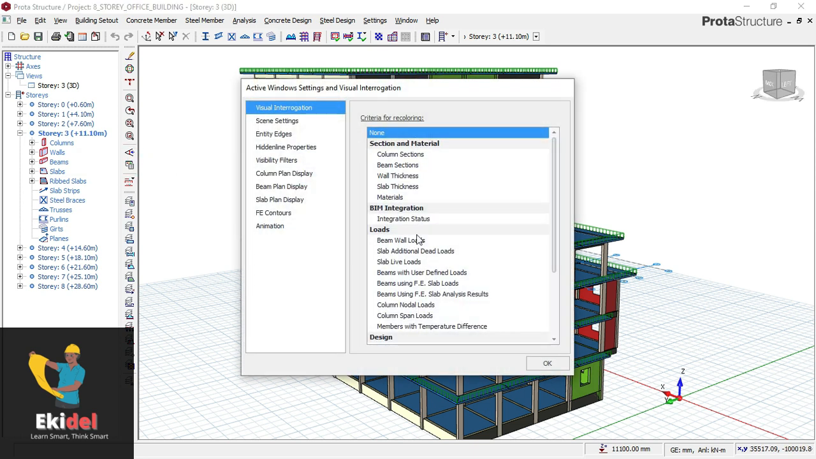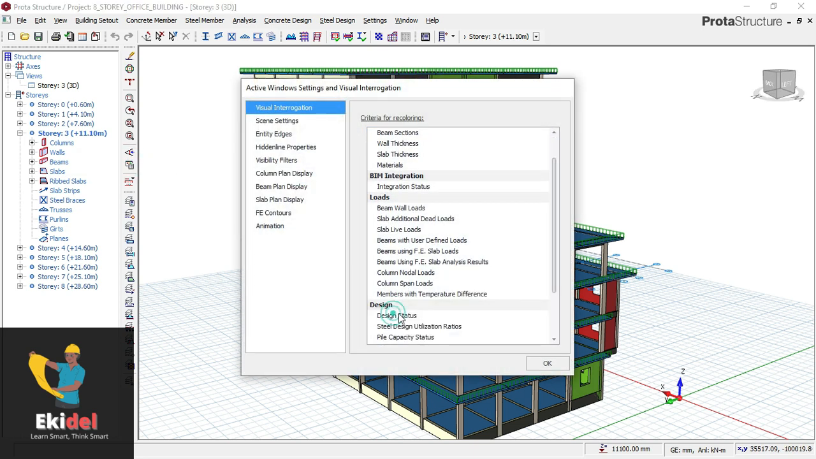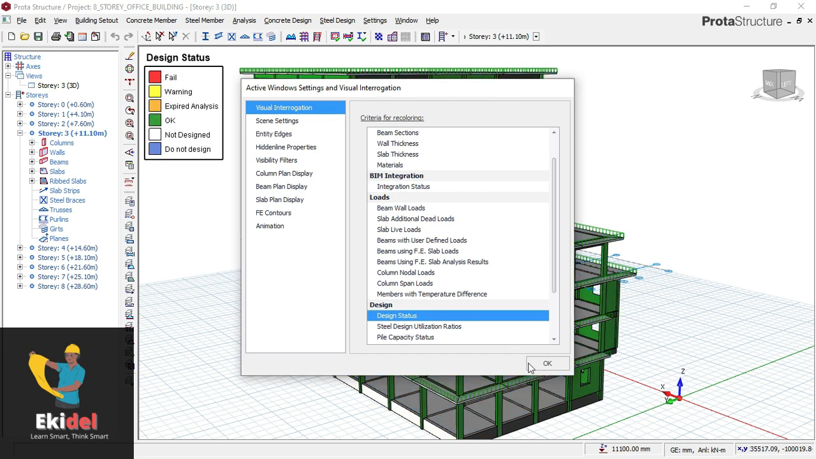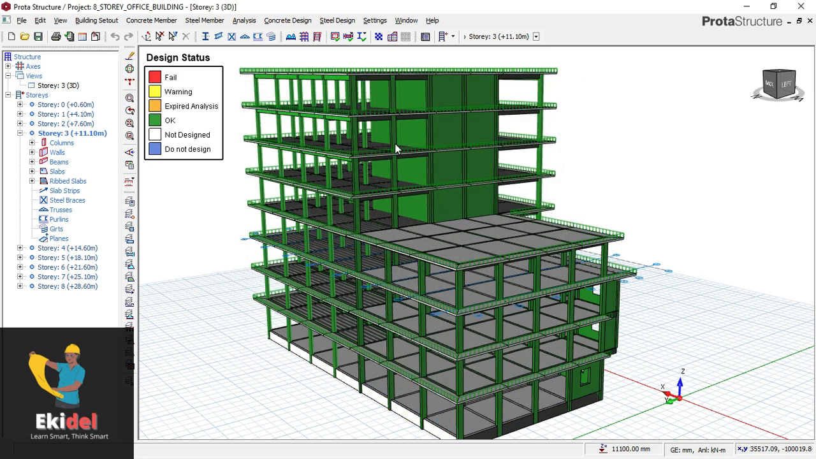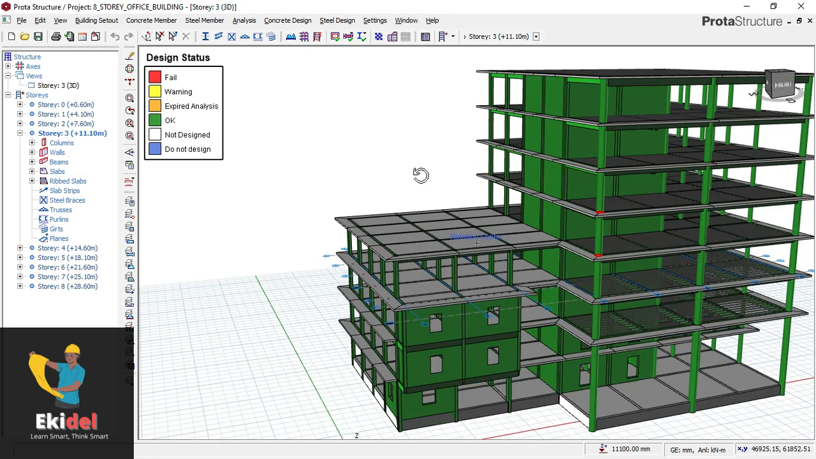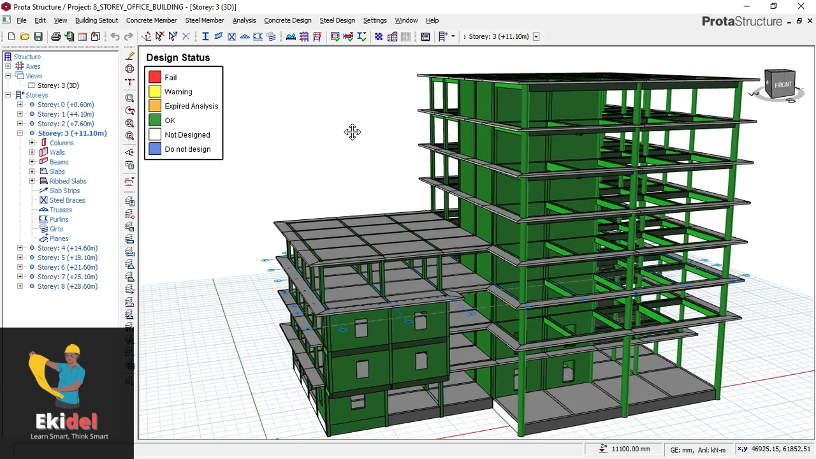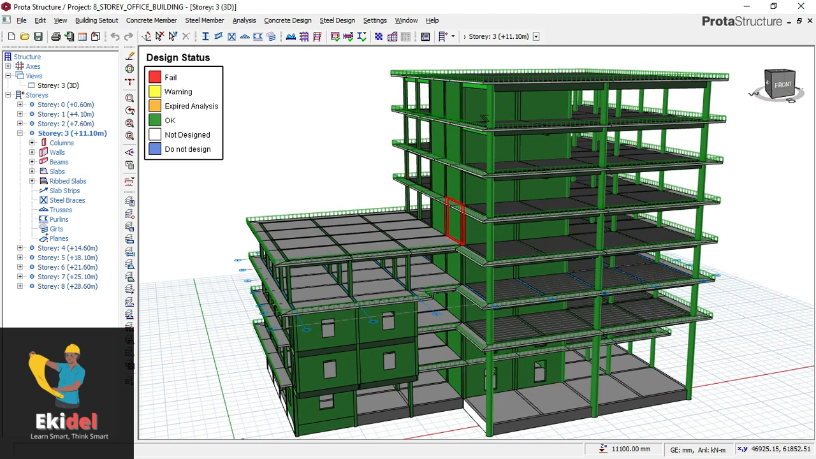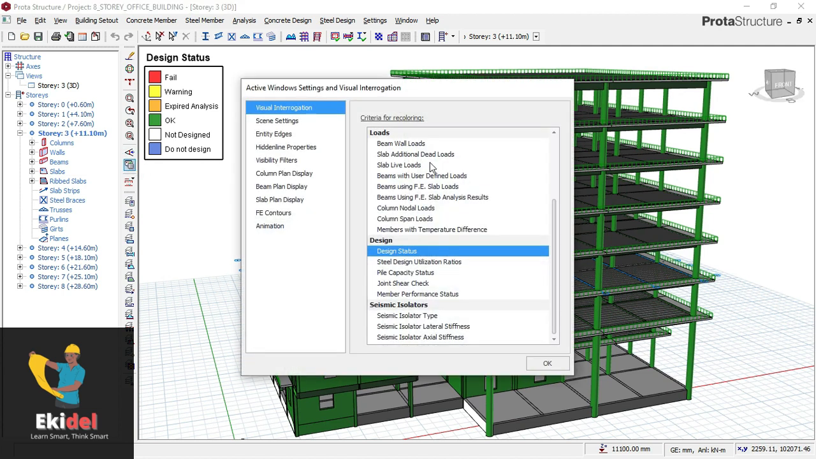We have already checked all the design status of this building, where we ran the building design and all the members passed. We checked all the structural members, the columns and the beams, to make sure that we use the adequate reinforcements for the design of this 8-story building. Okay, so right now we are at the stage of the structural detailing.